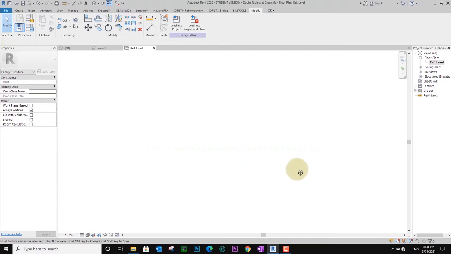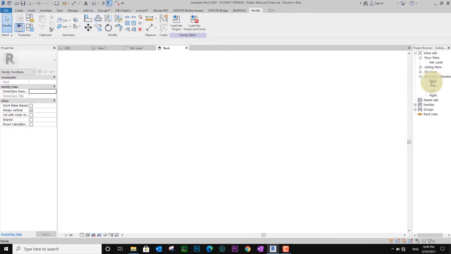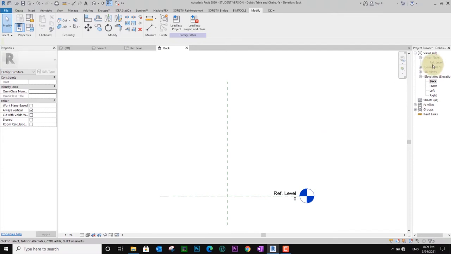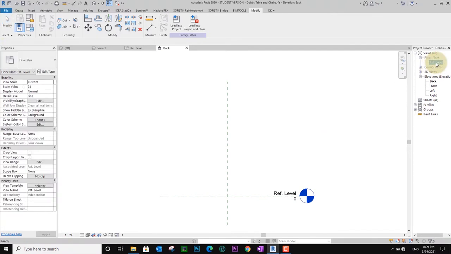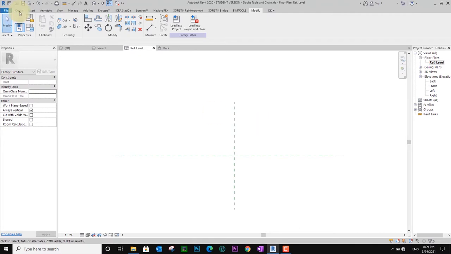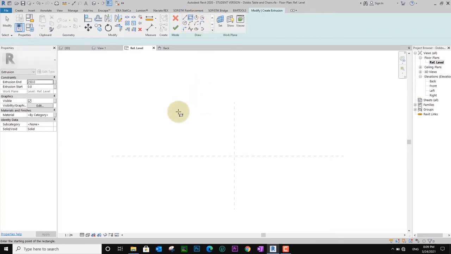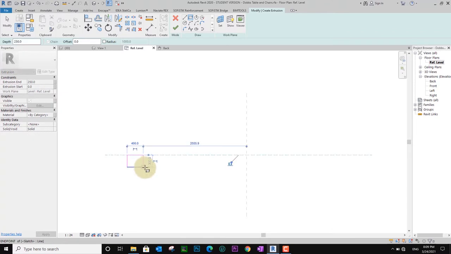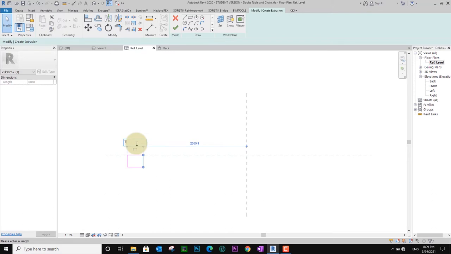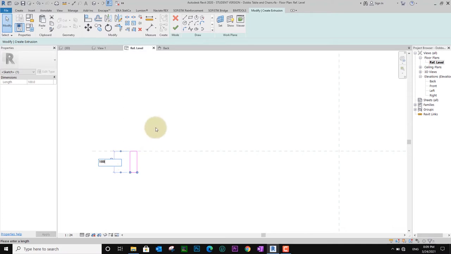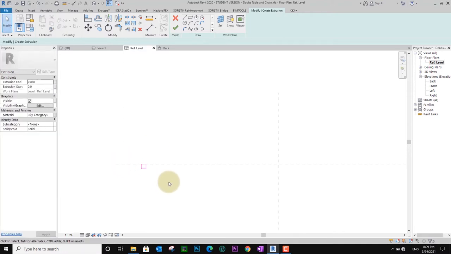Okay, I have it like this. I go to elevation, I want to check. I don't need that. Okay. And after, I go to reference level again, double click. I go to create and choose extrusion. I go to rectangle, then I draw this. I use 100. It looks like this. Okay, I think it's good.